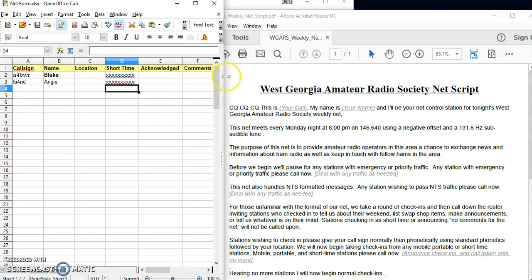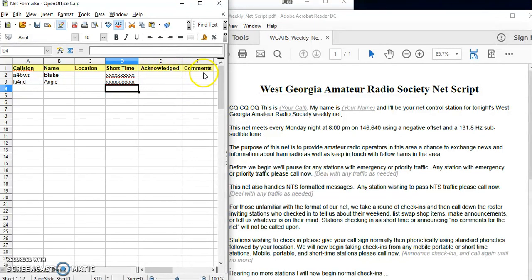And then I have acknowledged and comments. When you have a bunch of call signs, and you're like, okay, let's stop before I get ahead of myself and acknowledge these people, that's what this column's for. So I can just sit there and say, okay, I've got all the way up to John. So the next batch comes in, I can go back and acknowledge them.